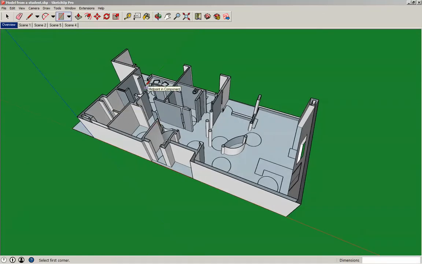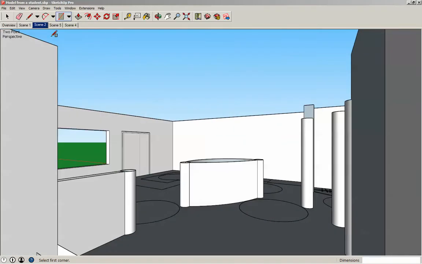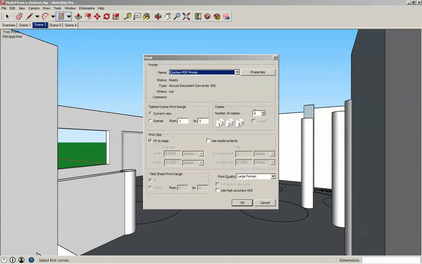Anyway, to print, like other PC views, let me just choose a scene here that's worthwhile. Oh, that's a beautiful view. If I do Control P, that'll bring me to the print menu. You can also go to the File pull-down menu and print from that menu.